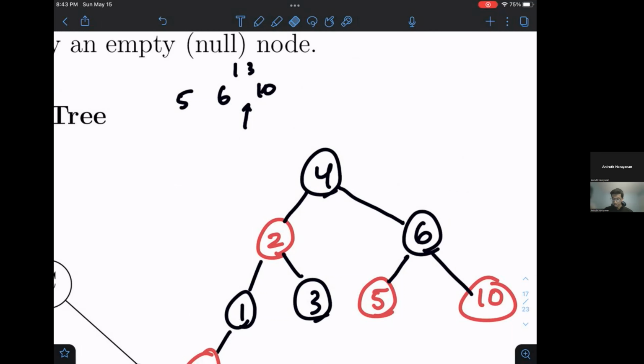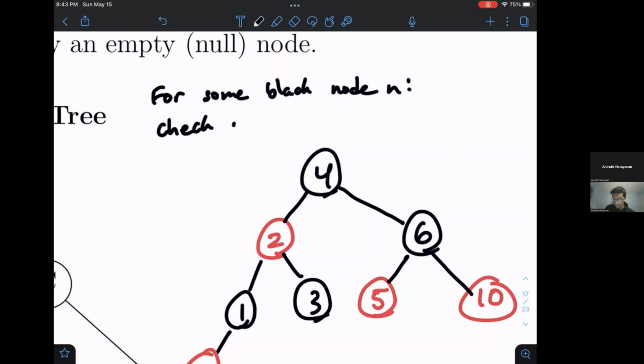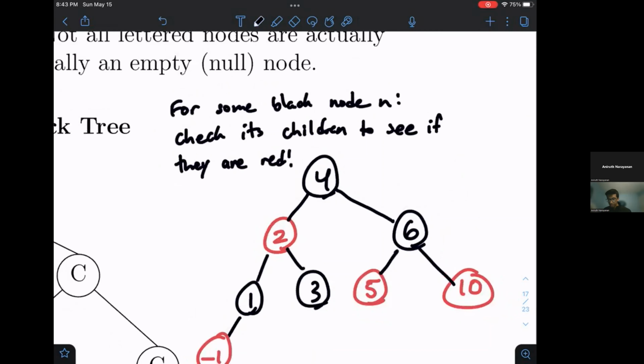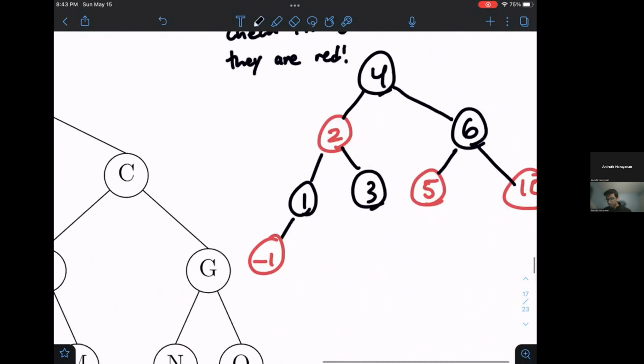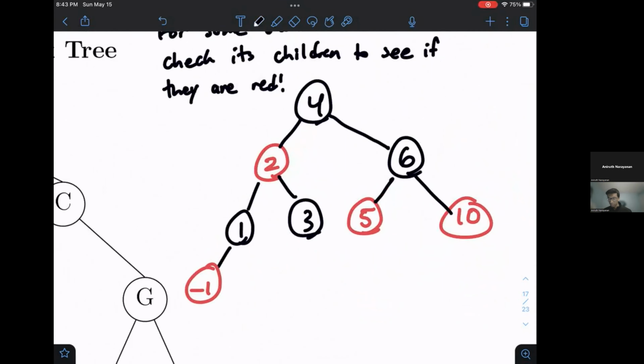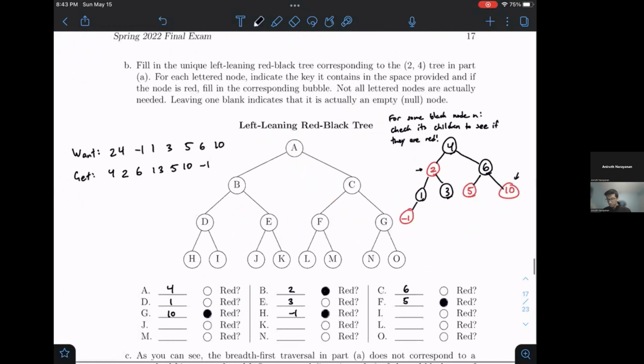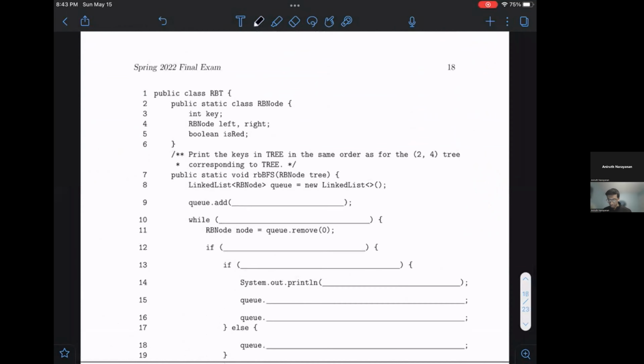So what I can do is generalize this by saying: for some black node n, check its children to see if they are red. That's the idea of what we're doing here: we want to figure out some way of accounting for that. And when we do account for it, we want to sequence it. So if I have 2 here, I want to put it first. If I have 10 here, I want to put it right after. That's the intuition that we have when we go into part C. So let's take a look at what part C says.